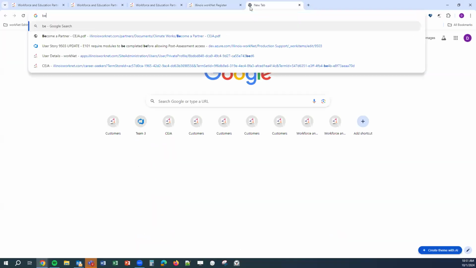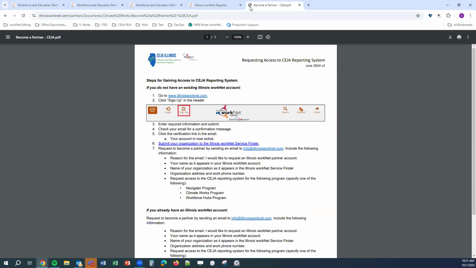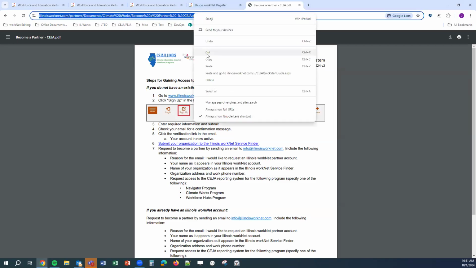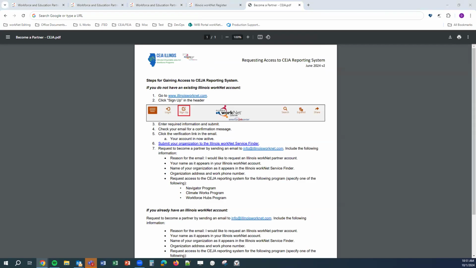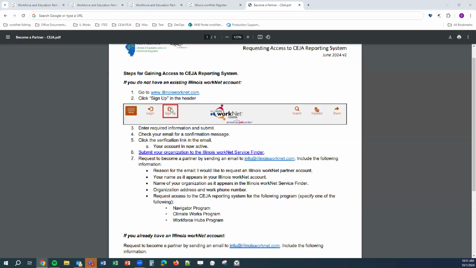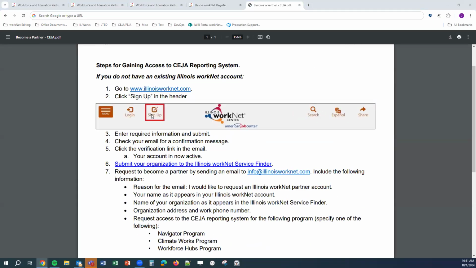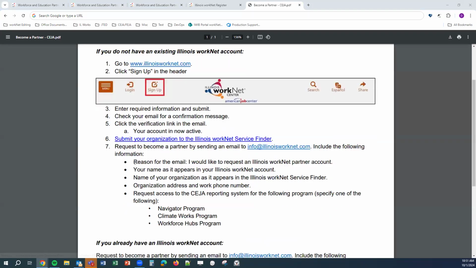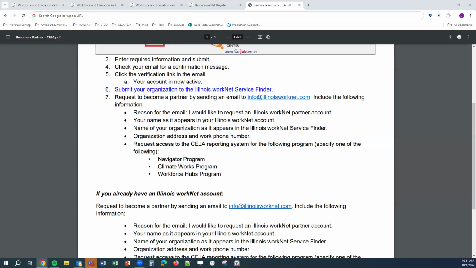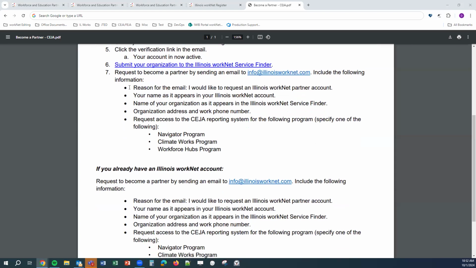And let me see if I have this bookmarked as well. Okay, excellent. So let me actually add this to the chat too, a document of this link on how to become a partner. So yeah, just kind of what we went over. You'll go to illinoisworknet.com, you'll sign up, and once you submit the information, you'll get a confirmation message. Then you will click the link to activate your account. And you can submit your organization to the Illinois WorkNet Service Finder.